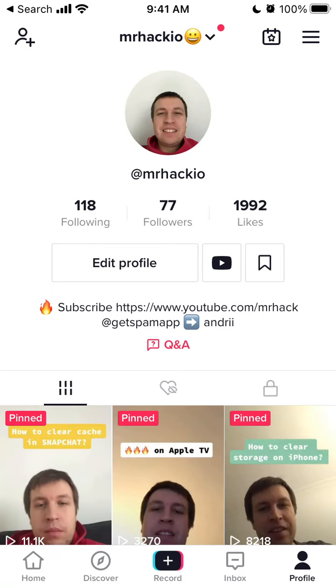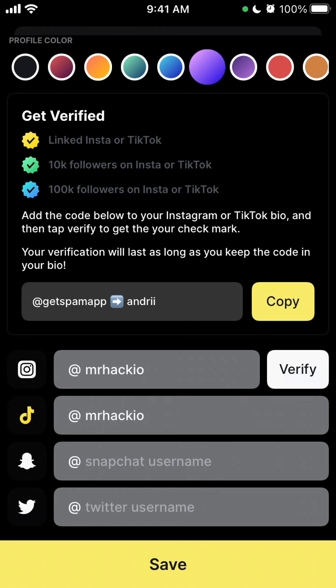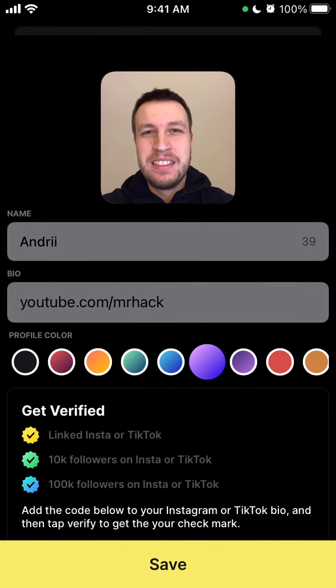And then my TikTok icon became yellow here, and I just basically got verified. But I don't have 10,000 followers on Insta and TikTok, so I don't have a green icon. But if you do, you can get a green one. If you have 100,000 on either Insta or TikTok, so you don't need both, then you get a blue icon. So that's cool. You can also add Snapchat, and you can also add Twitter.